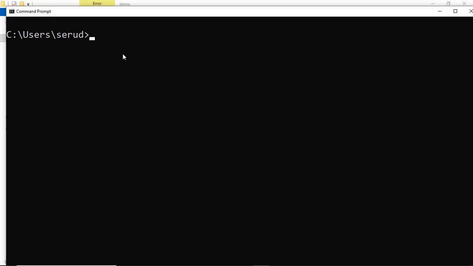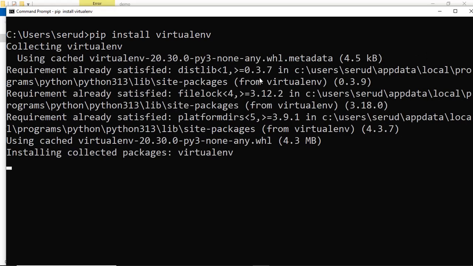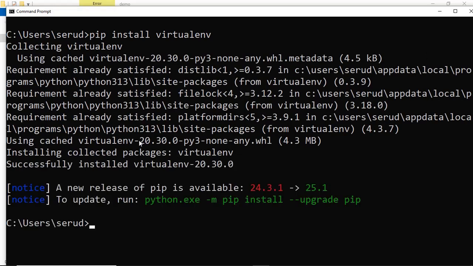So let's go ahead and install a virtual environment. We use the pip library, which is used to manage the dependencies, to install another dependency. So pip install virtualenv. If you hit enter and wait for quite some time, you're going to see that virtualenv is going to be installed on this computer. So after the installation, as you can see, the virtualenv installed is version 20.30.0.